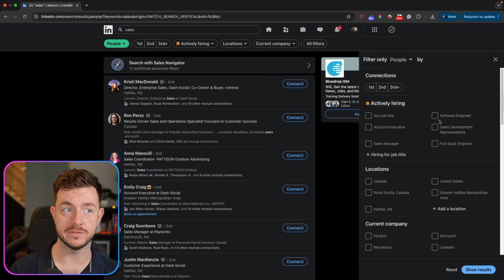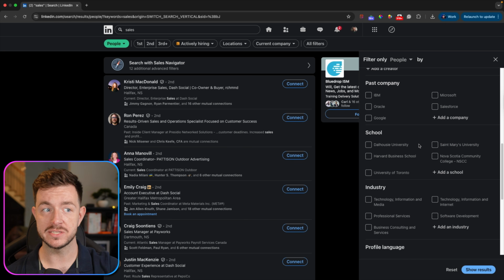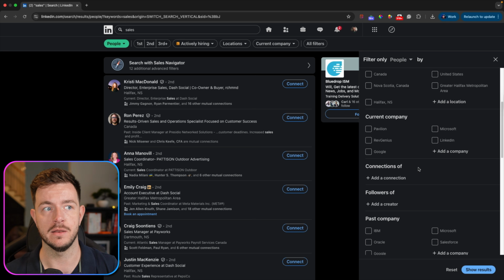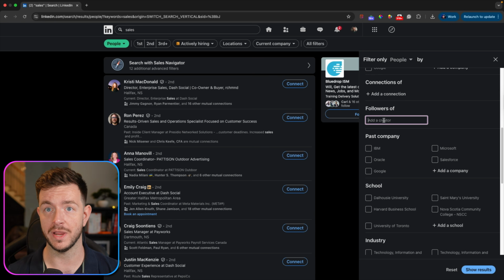You can also click all filters and you can start to see if they're hiring, what location, what their current company is, what their past companies have been, what school they went to, their industry, and what language their profile is in. There's also something in here that is not available in a Sales Navigator search. So this is something that you can do on LinkedIn.com, but you cannot do over in Sales Navigator. And that is you can look for people who follow a certain creator or company.